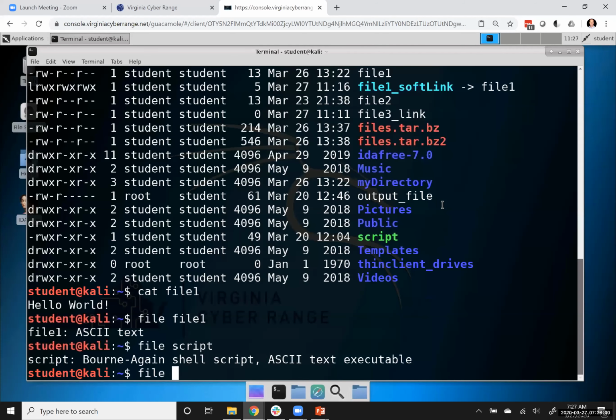So we could, for example, say file. Remember, all of the Linux commands are executable programs, so maybe I want to see what kind of file the ls command is. Obviously ls is going to be an ELF file, an executable and linkable format. But I'm going to do that little experiment.